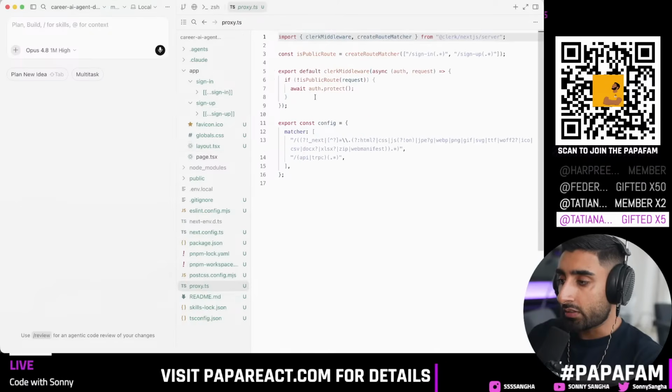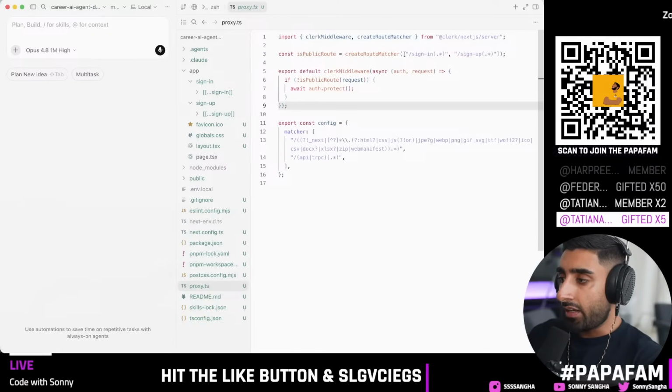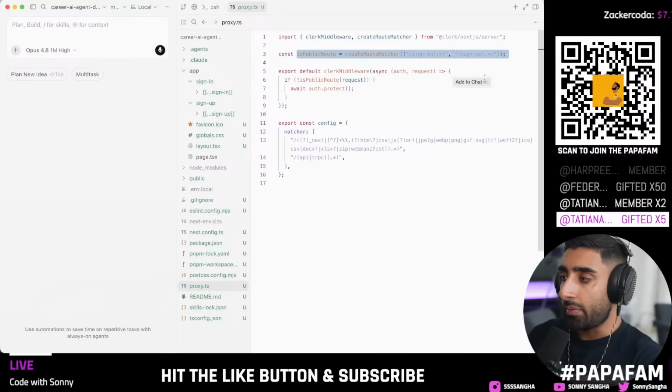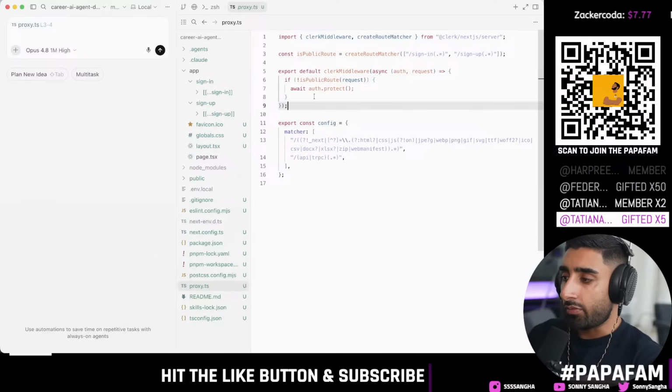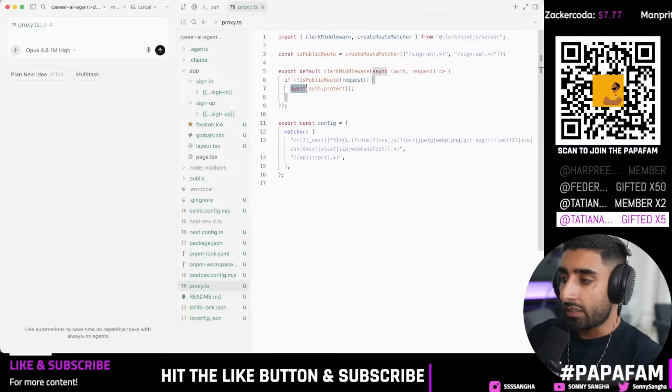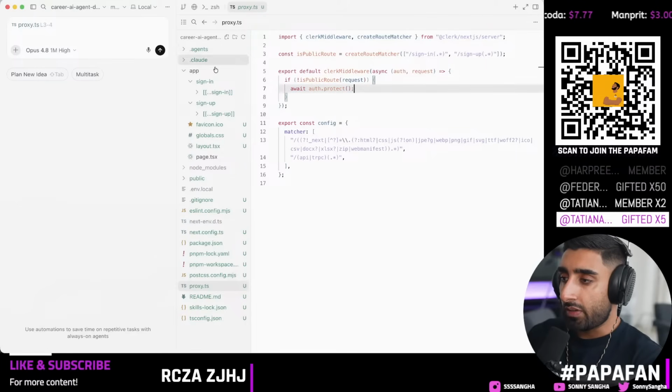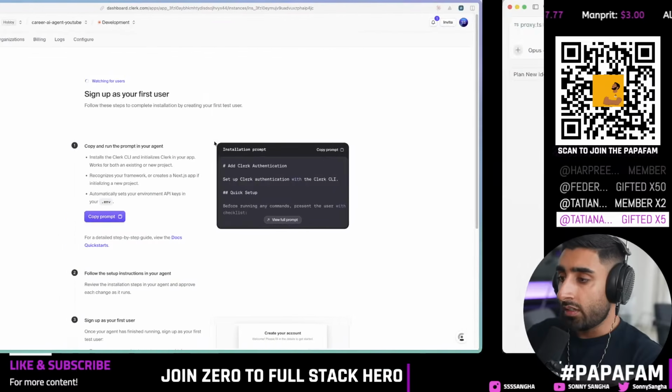And it also set up a proxy.ts file, whereby the /sign-in and sign-up pages are the public routes. Everything else is basically protected. So if it's not a public route, we're going to send them to a sign-in page. That's effectively what it did. It set all of that up on its own.